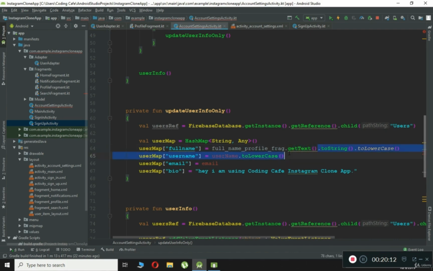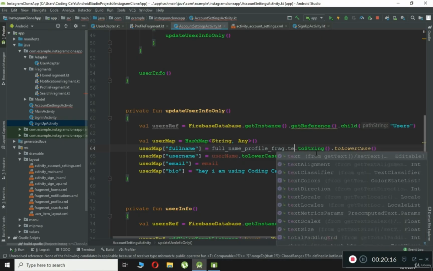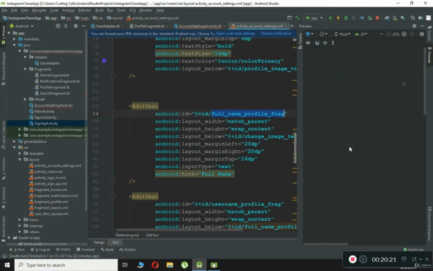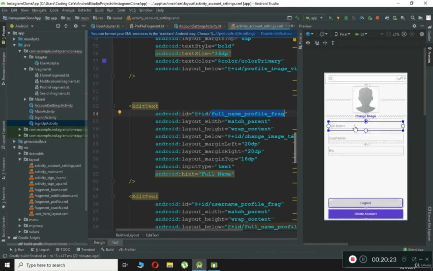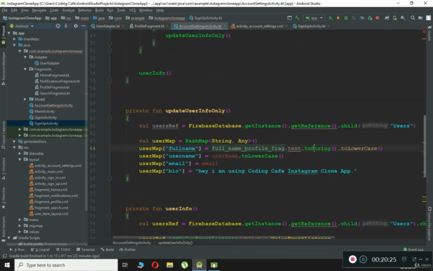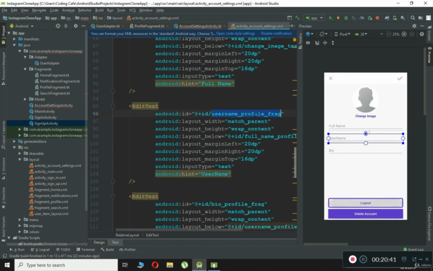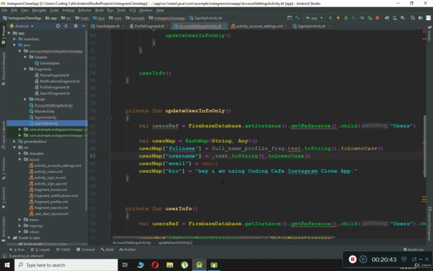Now also you can add text. It will work. First, we have to convert this to text. That is, we are getting the value from our full name text. We have to convert it to the string and then to lowercase. The same we will do here for this one. So let's just copy paste this here. Username, and make sure to change the ID, which is username profile fragment. Copy it, pasted here.